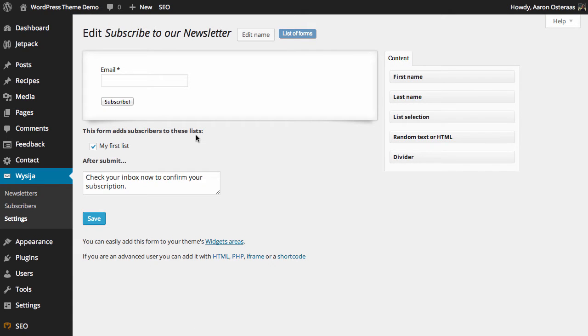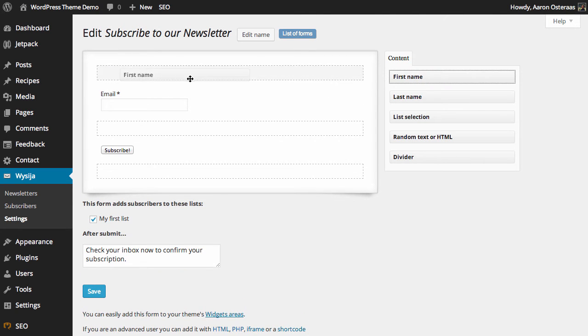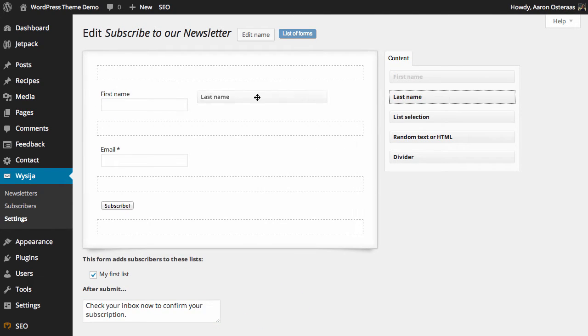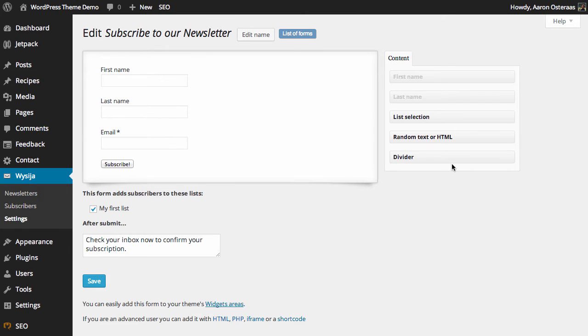And what we can see here is the editing page for any forms that we go through and edit. So at the moment it's pretty simple. You've got an email address and a subscribe button, and then you choose which list that the subscriber will go to and the text that it will display after they click submit. What you can do though is you can also add more content fields into this particular area. You can add the first name and the last name, which are reasonably common to see on email subscribe forms, but some people like to keep it really simple and just have an email address.